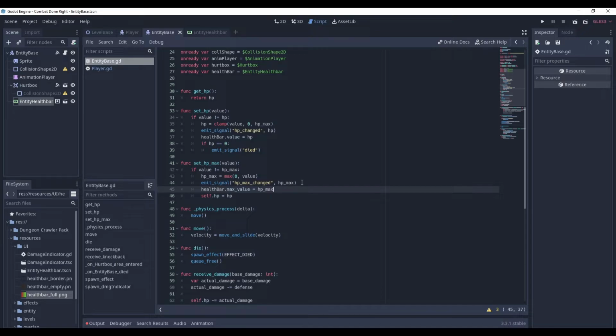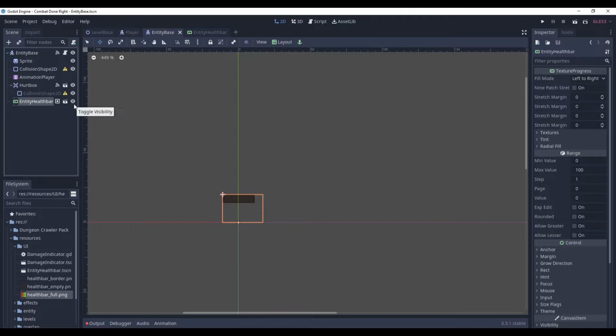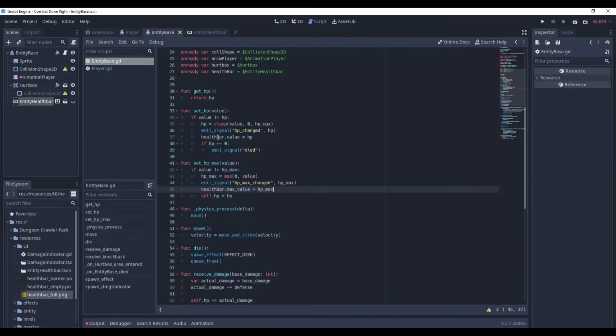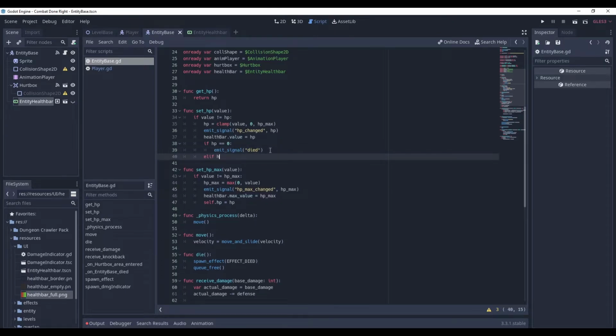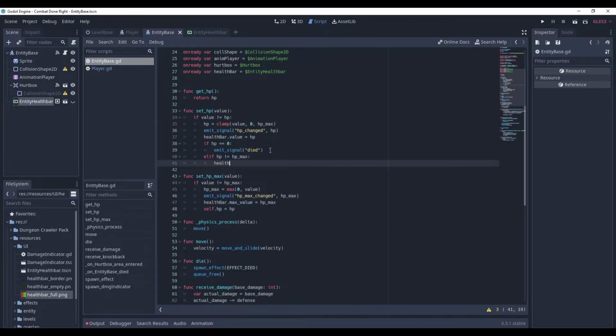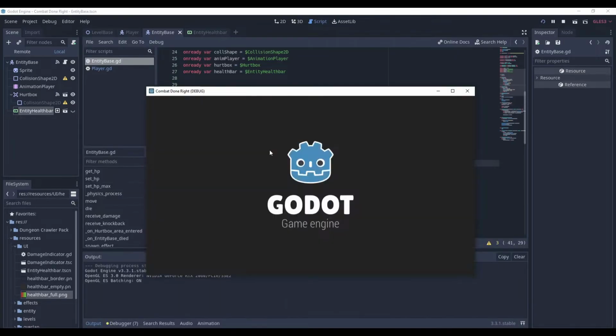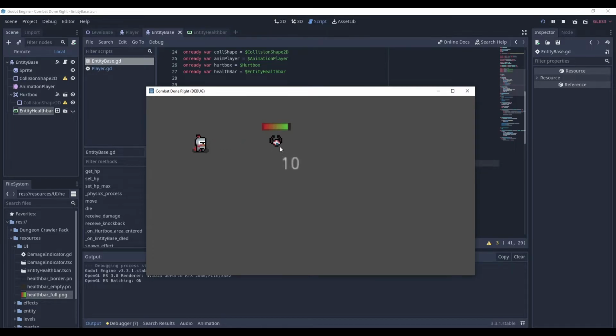And now, as a small stylish trick, let's show this health bar only when the HP is not maximum. So, by default, let's hide it. And here, when you check if HP is not 0, then check else if HP doesn't equal HP max, and if it doesn't, then show the health bar. Now, as you launch the game, you can see it. Here we go. We're getting it decreased.